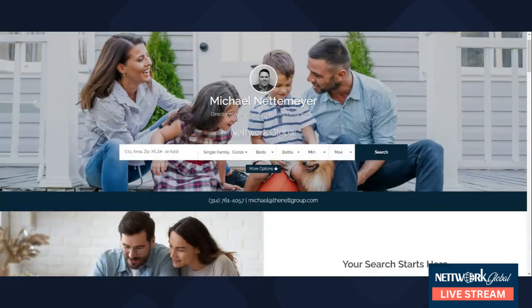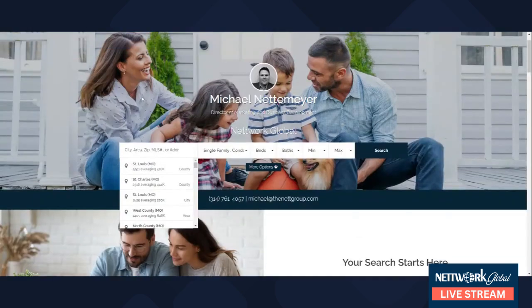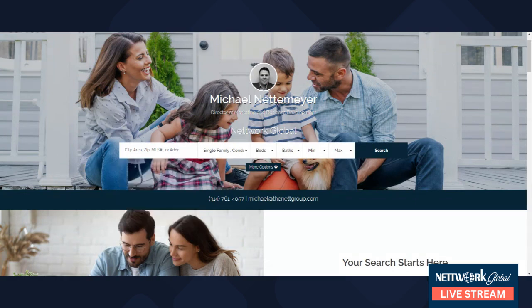Now, I want to keep people searching for properties on here as much as possible, because then from my BoldTrail as well, I can also see who's logging in and who's looking at what. So I think, again, very important that we are utilizing that. And then let me go back real quick.